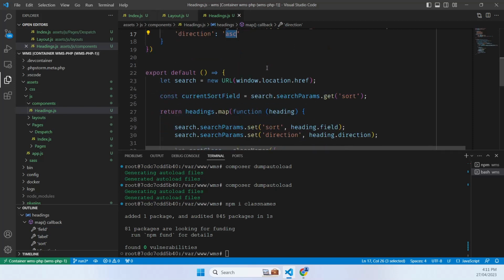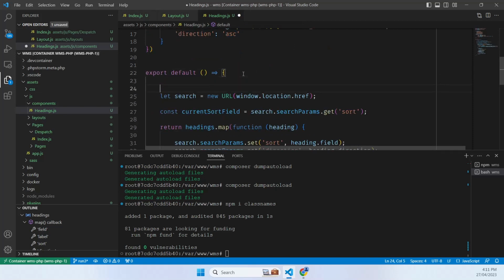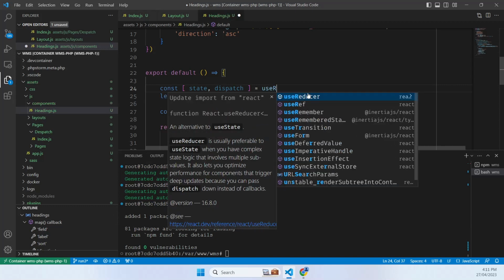So how do we do that? Well, we can use one of the React components. Let's do that. So we're going to put in const, and I'm going to call it state, because I'm going to use a special dispatch. So this might be familiar if you've used Redux. It's like mini Redux, really.